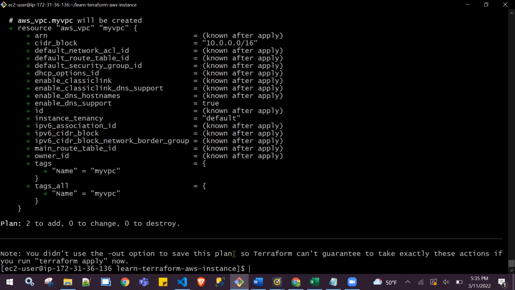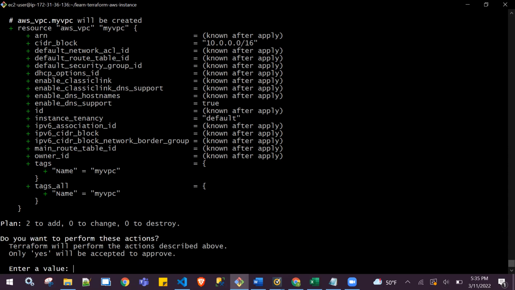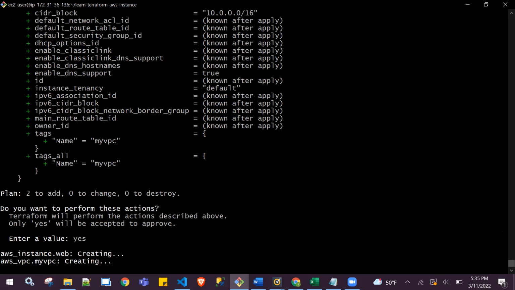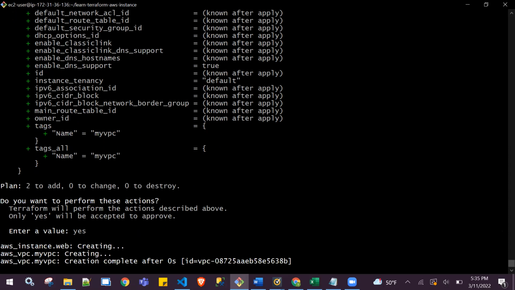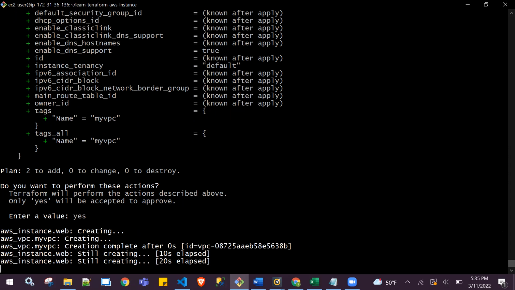So after the plan, now I need to apply. Use tab, Shravani. Okay, yeah, we should have done that. So this is going to create my instance and it is going to create my VPC and everything. Takes quite a while.